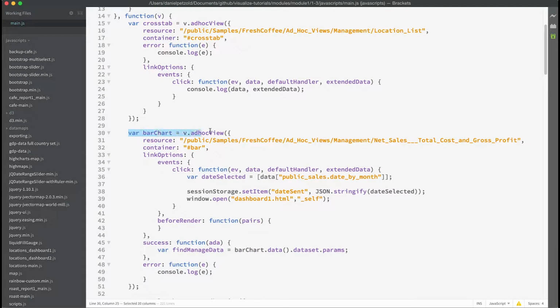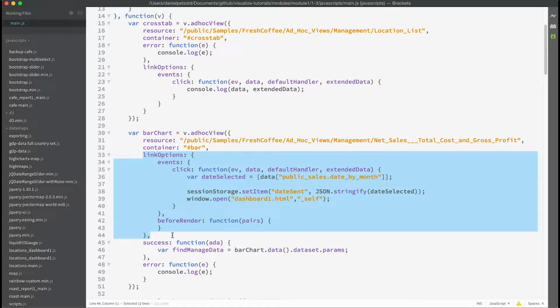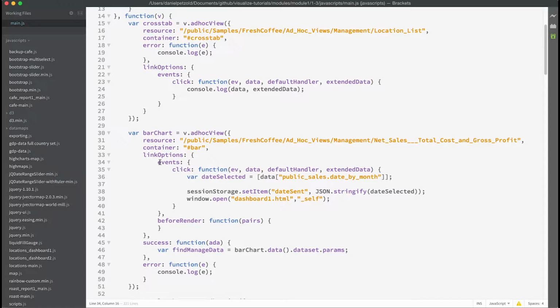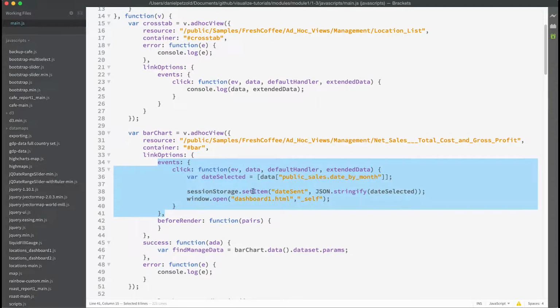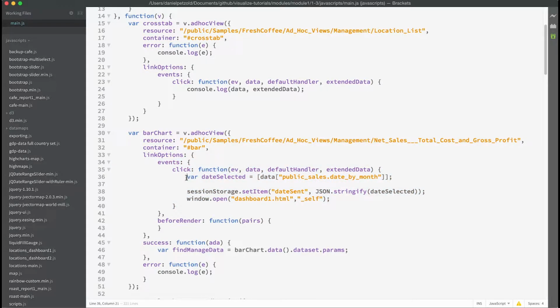Our variable, bar chart, references the ad hoc view we are interested in, where we view net sales, total cost, and gross profit by location. Here we've added a link options property, where we now have an event on click that passes data from the selected value. In this case, we want to pass the date from the bar selected to a variable called dateSelected. Now that this selected value is stored, we can pass it throughout our application as needed.